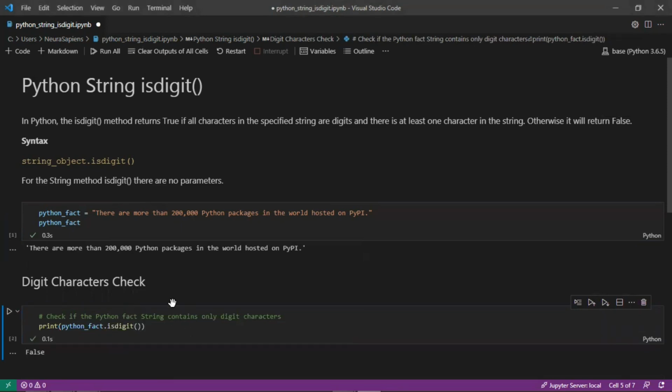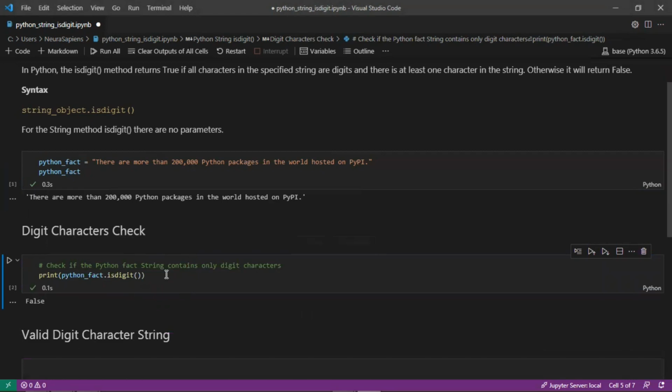And so we can see here based on the output, false, right? For the string here, it doesn't only contain digits, so it returns false because there are alphabetical characters, white space, and punctuation.